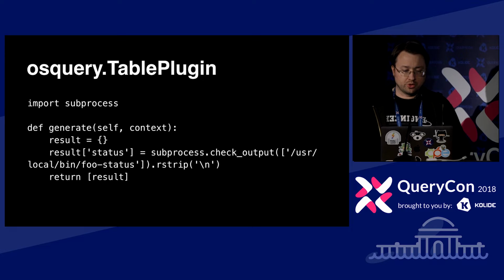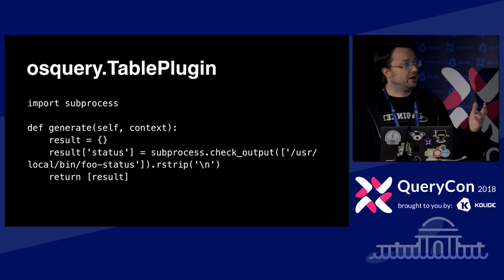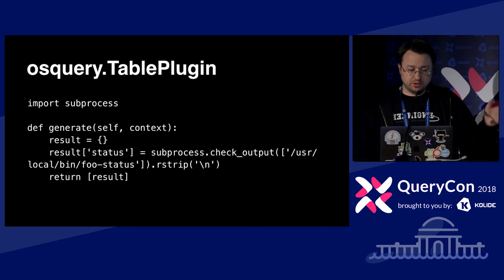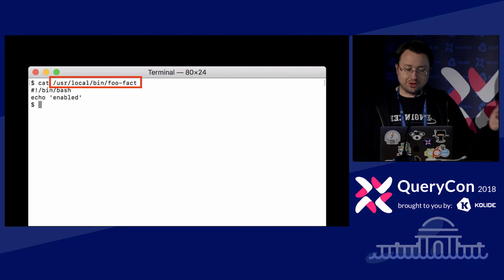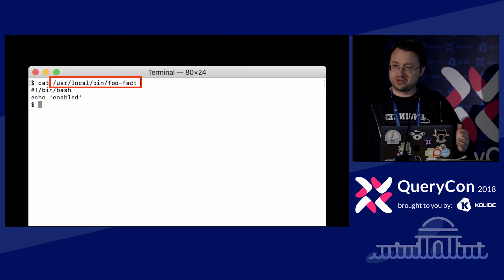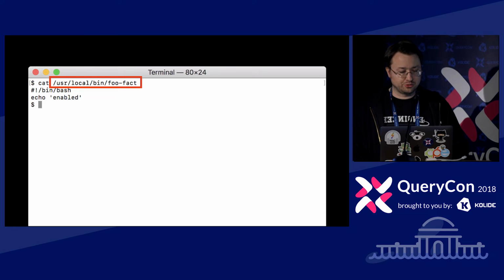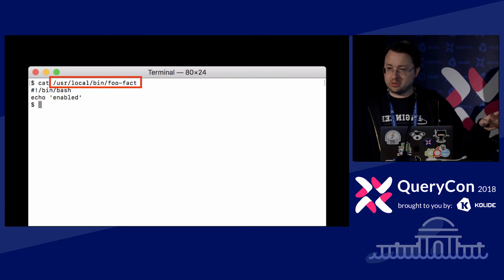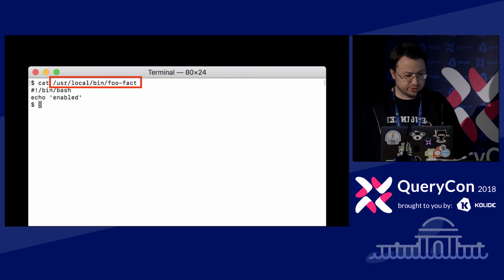Pretty straightforward. I actually made a simulated foo status command here. It's literally just a bash script that echoes the word enabled, just to show you how you can go through and test this. So using the Python that we had before, a subprocess calls this command and consumes the output of it.